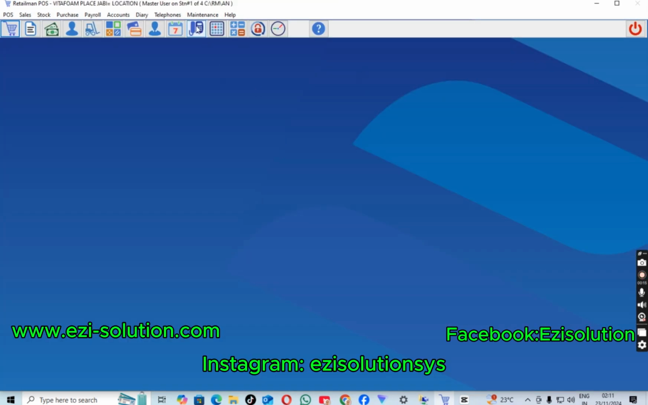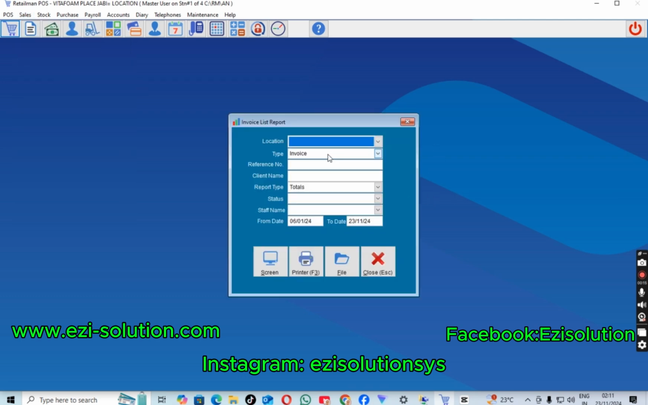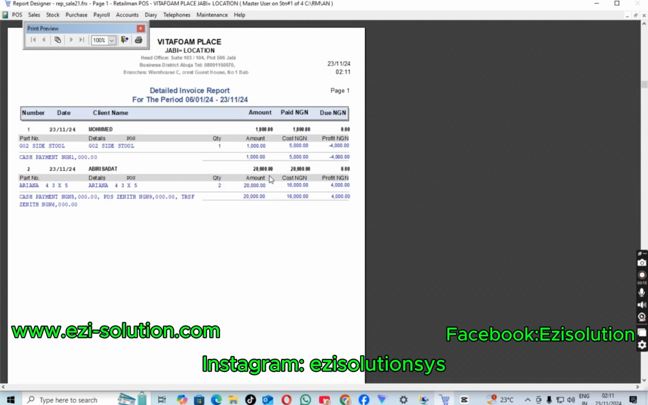So now the invoice is no longer there. If you want to see your layby, you can as well click sales and come to invoice list report and change this to layby. Now we don't have any layby again, so you cannot see it again, except you want to see the previous transactions on layby. So there is no more layby again. Nothing is hanging on layby. If there is anything still hanging on layby, we can show you. Now it has turned to invoice because the person has finished paying.